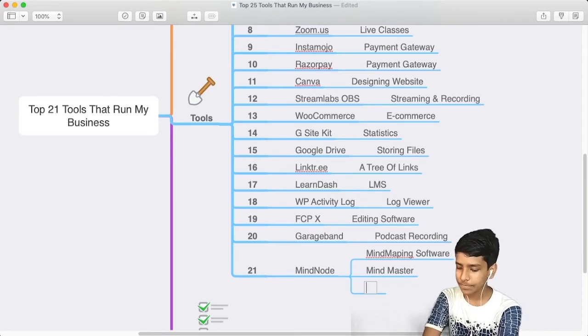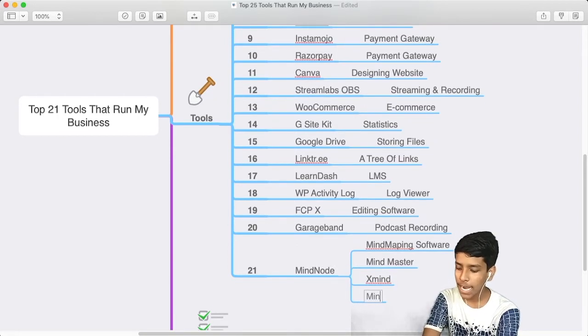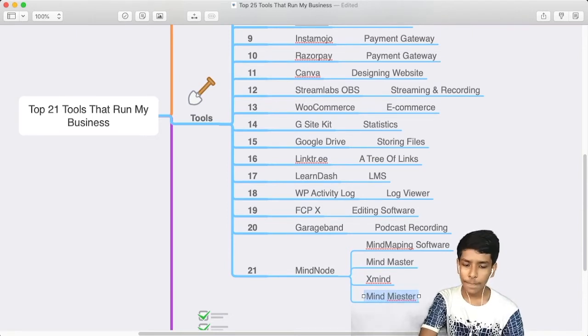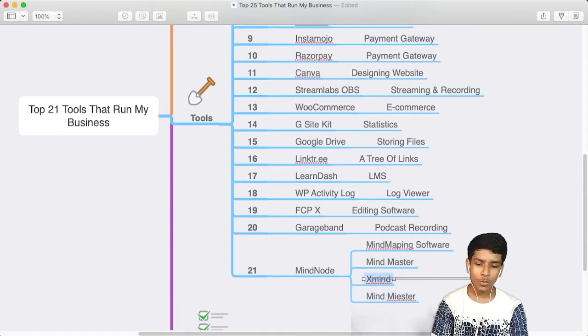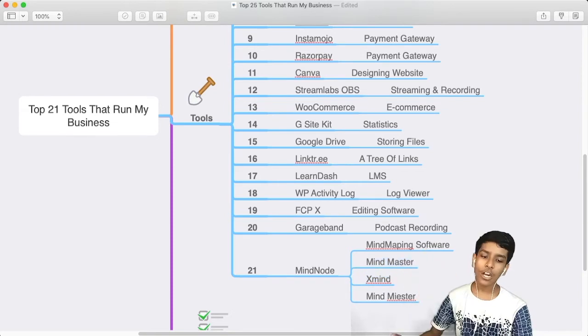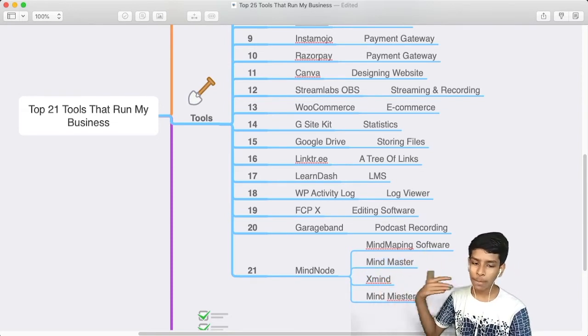MindMaster and XMind, and I think there is one more, MindMeister. Yeah, so we have 3 tools. I currently use these two for Windows. If I am on Windows, I use XMind a lot, not MindMaster, but previously I was using MindMaster.